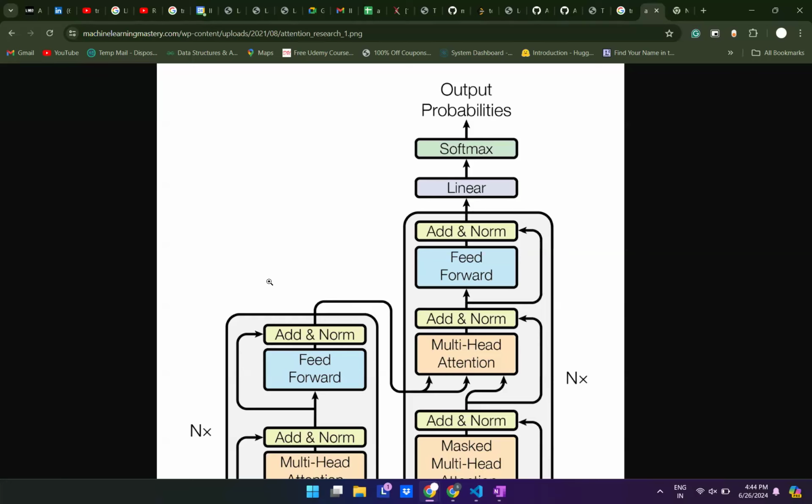I hope everyone is clear with how we derived this BERT from our encoder. I'll just give a glimpse of how the decoder looks and what is different in the decoder, because I think we don't have much time left.